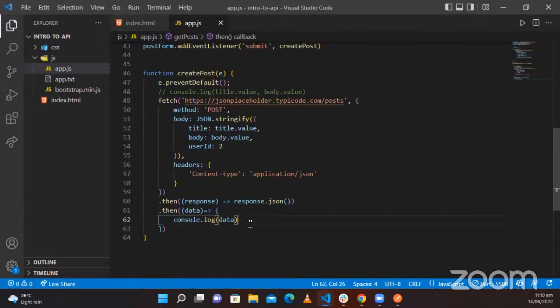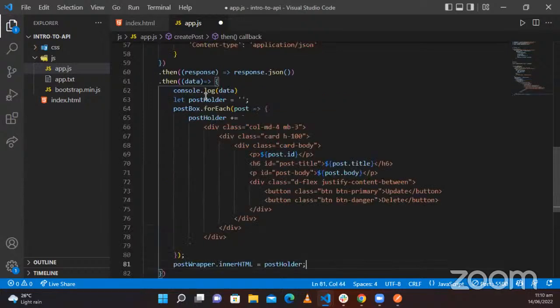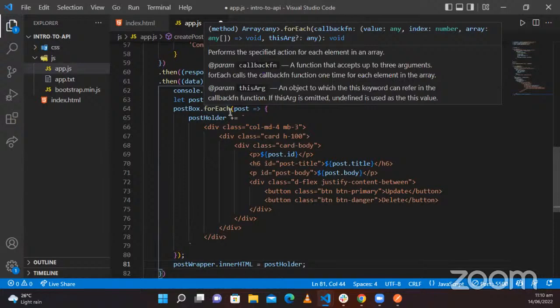Because when I'm creating, I want to read. If I create a post, I want to re-display my list of arrays to show that this array has been updated. I don't know if we get it.